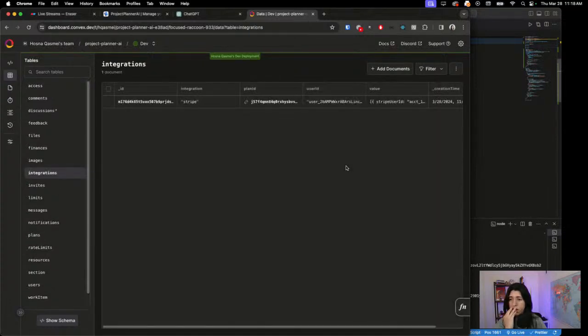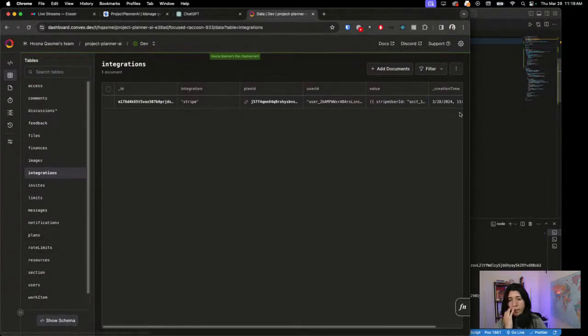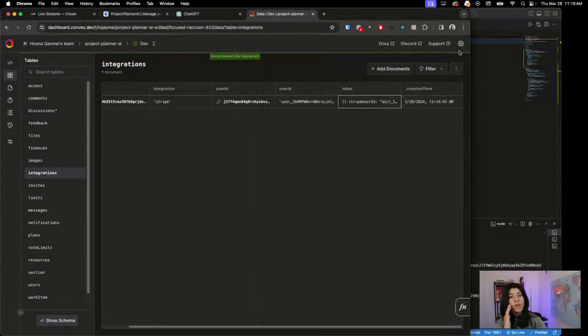Query the integrations table, find the user with the Stripe ID account. I might need more information than just the Stripe user ID. Oh, I have the plan ID. Perfect. Okay. So yes, the plan ID is technically like the project ID. Find the Stripe ID and then you get the, yeah, that's it. Okay.